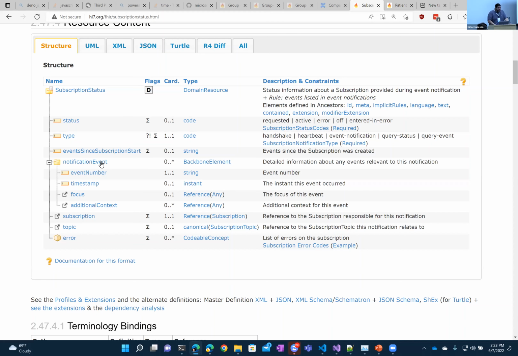And then in that notification event, you have the event number, the timestamp, the focus, and the additional context. So in the case here, you can say, yes, the focus is encounter 1, 2, 3, 4. And the additional context was patient ABC. And if you're IDing like that, I feel sorry for you, but it gets the point across. So that'll be there for each event.